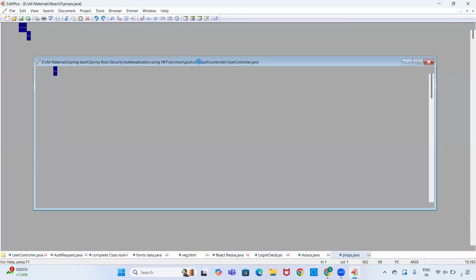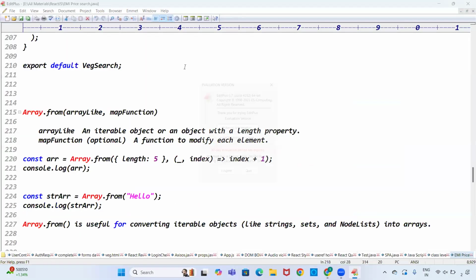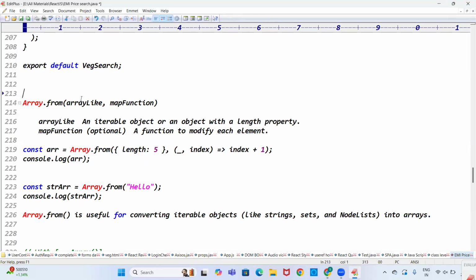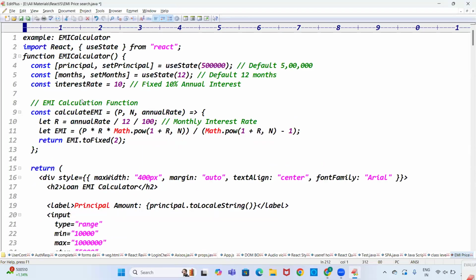Only one example. Try to understand the pagination. And you please implement this pagination in the veg items, non-veg items, and milk items. The concept name is pagination.